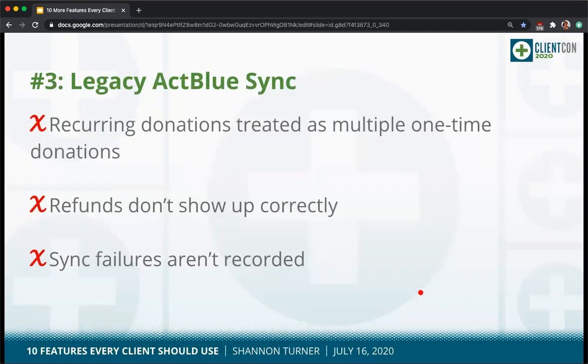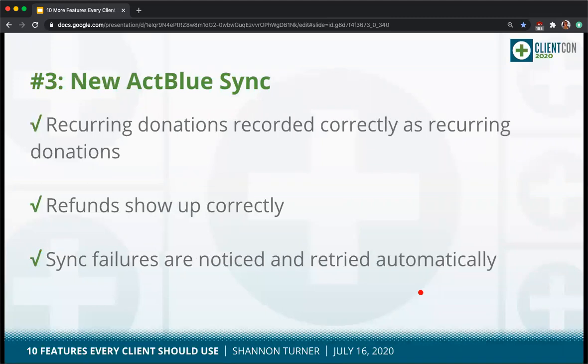Number 3 is the new ActBlue Sync. So let's for a brief second discuss the legacy ActBlue Sync. This one's for the ActionKit clients who've been around a long time. If you're using the legacy ActBlue Sync, which was developed several years ago, you might have noticed some issues with it. Things like recurring donations being treated as multiple one-time donations. We've gotten a lot of support tickets about that over the years, and we wanted to fix those problems, but we didn't have control over the integration. So we made our own ActBlue Sync to fix these problems.